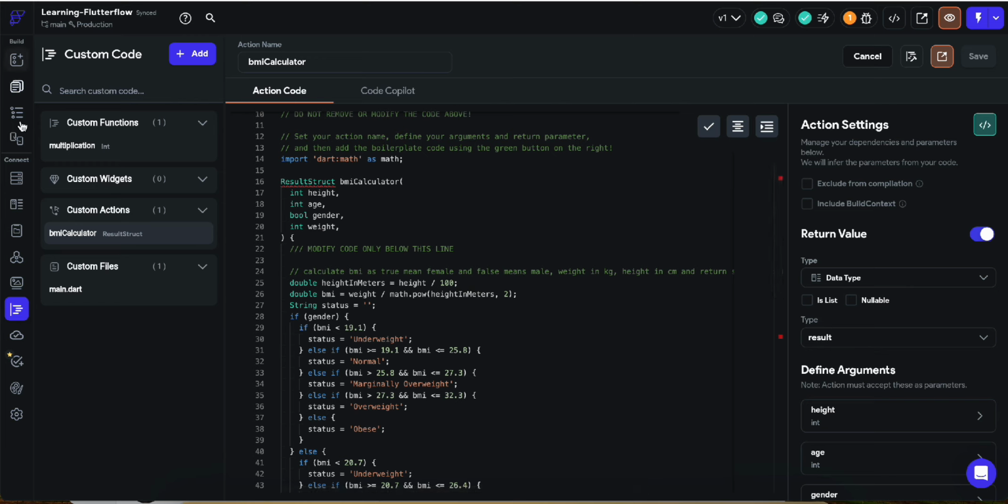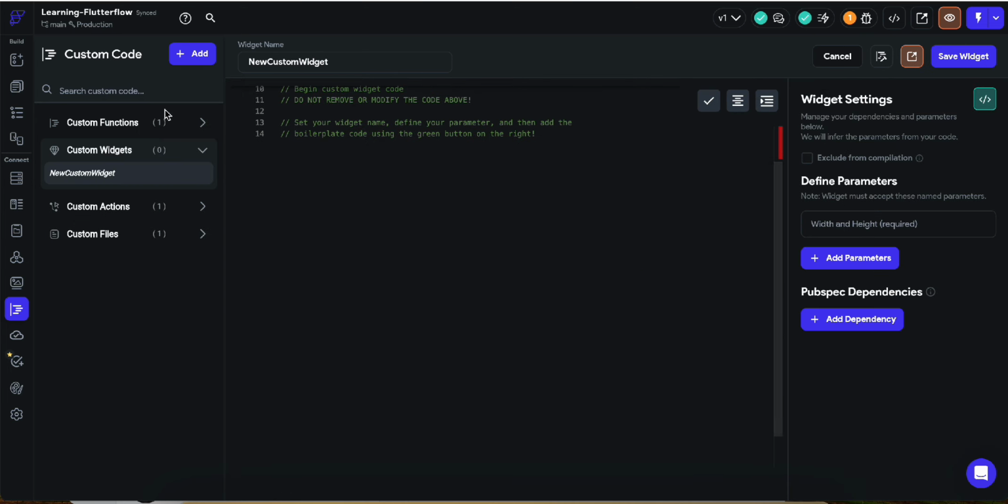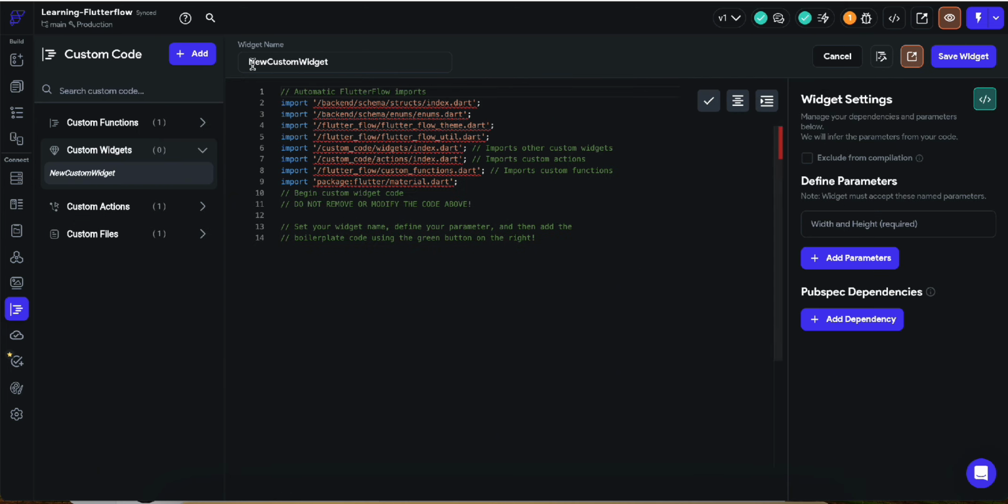So you can simply come to the connect section, and then the sixth option, which is custom code. Then you need to click on custom widgets. If I collapse these things, you can see the second option is custom widget. What you need to do is simply click on add and then select widget. When I click on select widget, it will automatically create a name for my widget, like new custom widget. To add a name for my widget, let's suppose I want a loading widget.